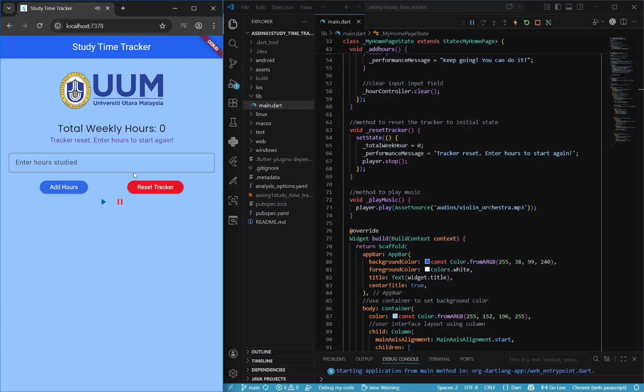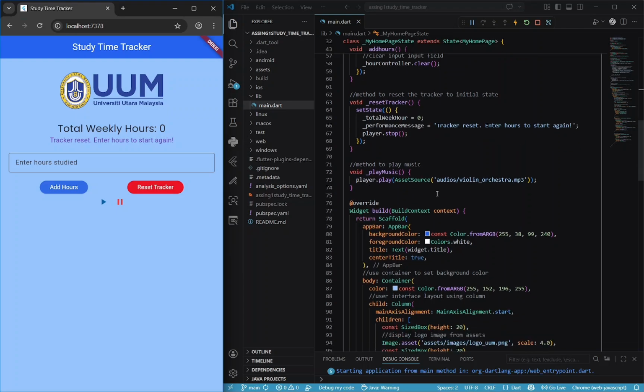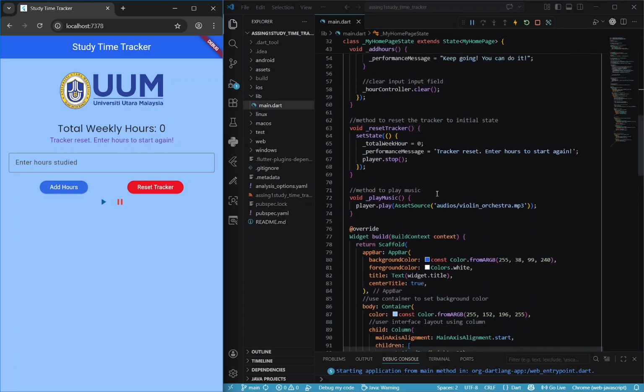When I click the reset tracker button, the total weekly hours become 0, and the performance message becomes "Tracker reset, enter hours to start again." And that's all for the demonstration of the functionality of my app. Next, we continue with the explanation of input, process, and output of the system.